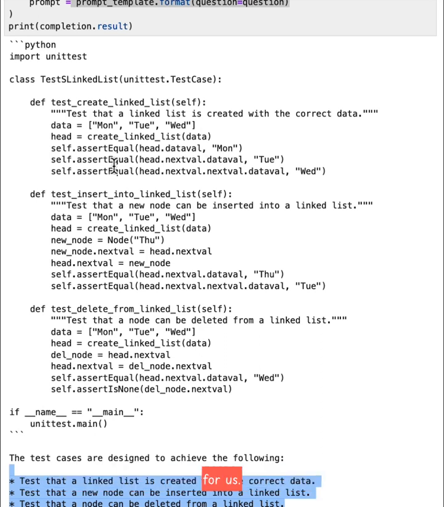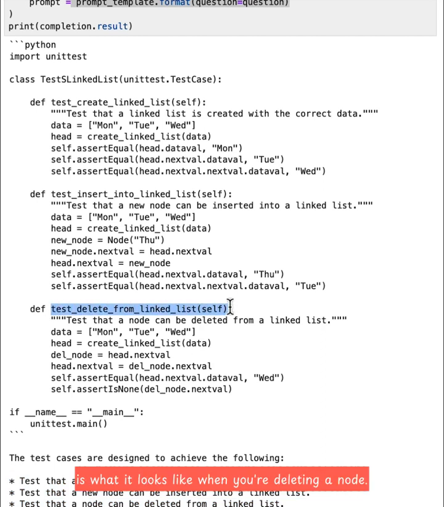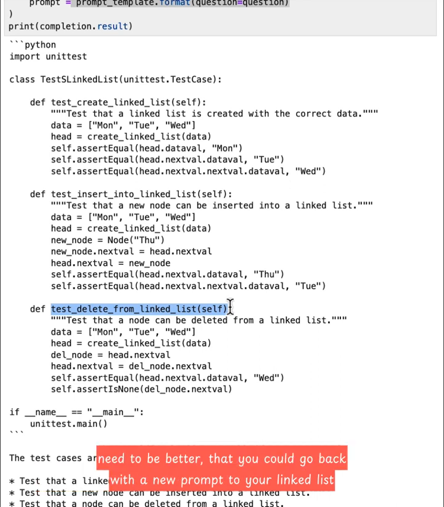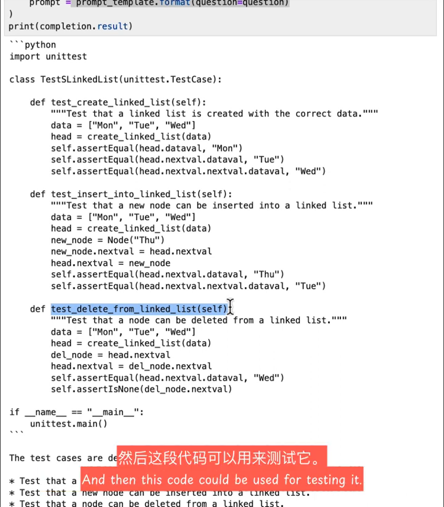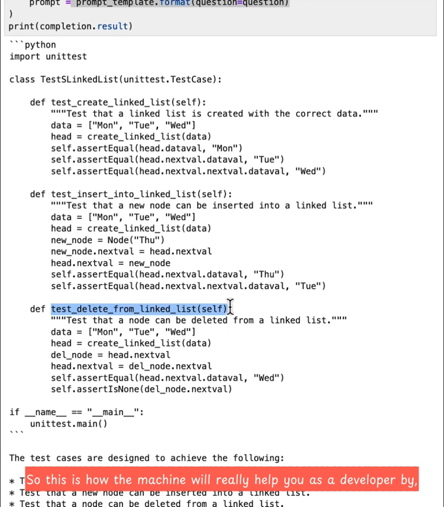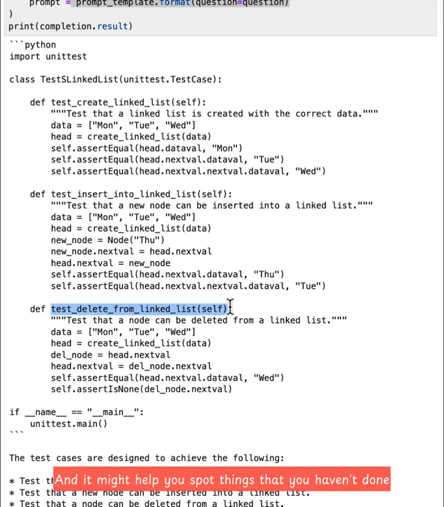Now you may have realized, for example, that we didn't do anything to delete a node in our linked list, but one of the things that generally you would have if you want to test the linked list is what it looks like when you're deleting a node. So this might inspire you to realize that your linked list might need to be better, that you could go back with a new prompt to your linked list and say, can you please add some code for deleting a node? And then this code could be used for testing it. So this is how the machine will really help you as a developer: like I said, it sparks inspiration, it gives new ideas, and it might help you spot things that you haven't done without explicitly telling you.